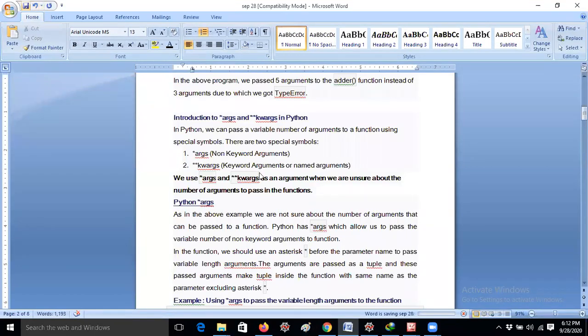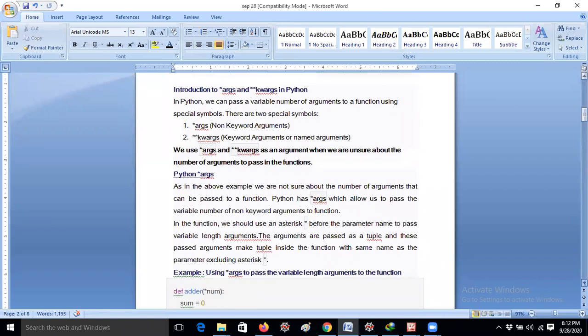Okay. So keyword arguments are also called named arguments. What is the difference? I will tell you guys, don't worry. And we use *args and **kwargs as arguments when we are unsure about the number of arguments to pass in the function. We don't know how many arguments you want to pass. But if you want to pass n number of arguments, you can pass them in this way.